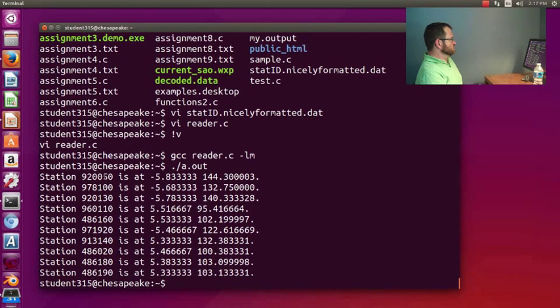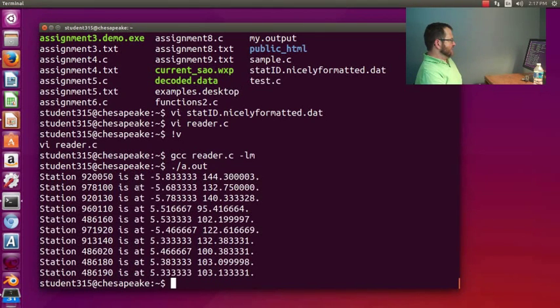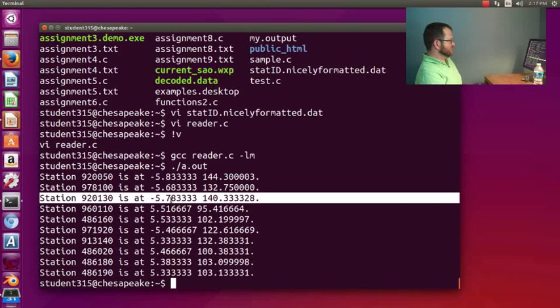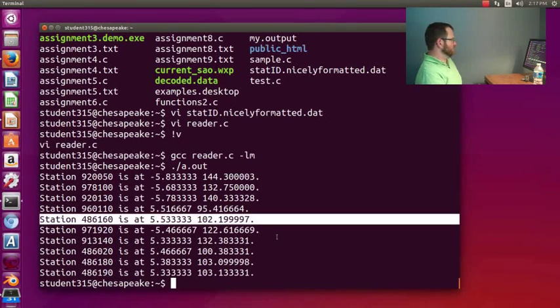And look what it says here. Station 920050 is at a latitude and a longitude. Remember, we did this 10 times. We were in a little loop here. And we were then at this station, and this one is at this station, at this latitude and longitude, and this one is at this one, and this one is that one, and so on.